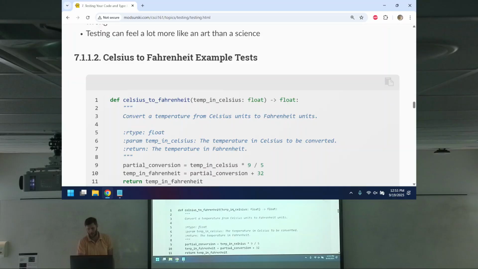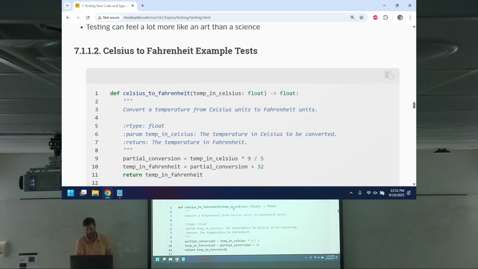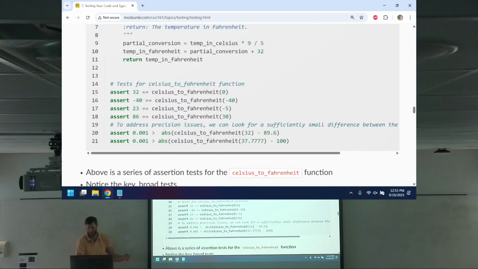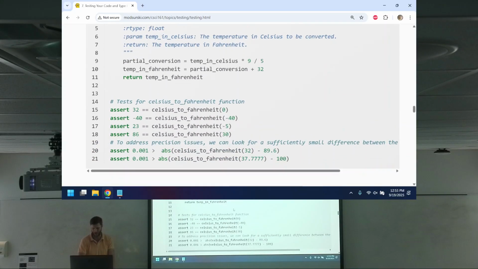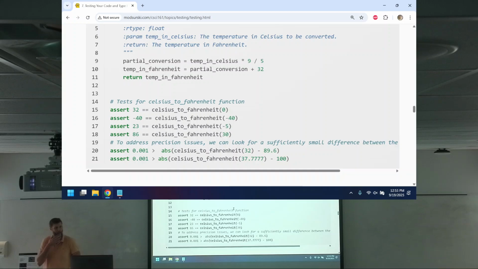Testing can feel a lot more like an art than a science. Yeah, absolutely. Here's some tests for Celsius to Fahrenheit. And the point of what I'm showing you here is that for every function, you really should be writing your tests. Always write your tests. If you wrote your function without any tests, you're not done. If you get a job as a programmer and you submit code, like a pull request, and you don't write tests, they will eviscerate you.